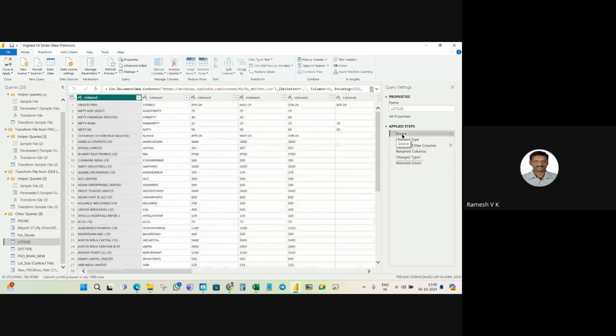I've taken the latest one. Last time, if you see here, I was using the April one. Almost 6 months old, this lot size actually. Okay, this is the way I'm using it. Now I want to change the model into this new format, FNO bhav copy, and bring the lot size.